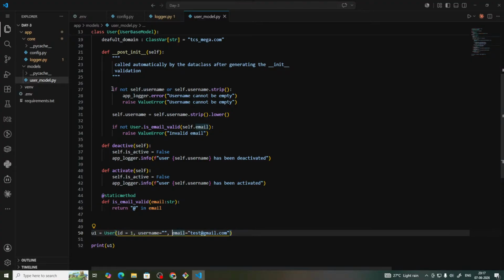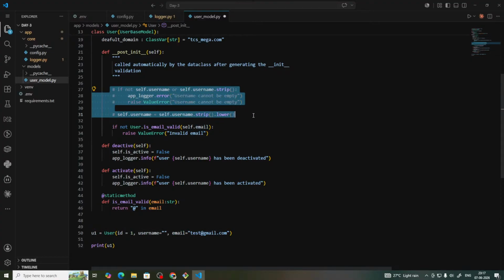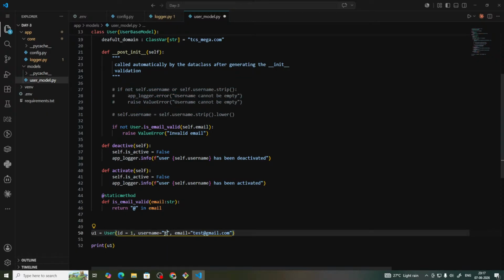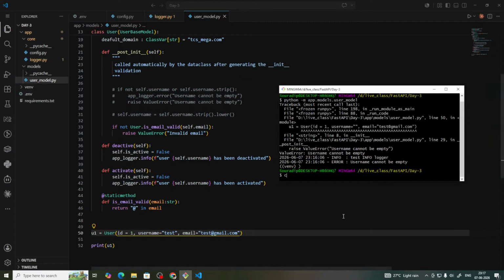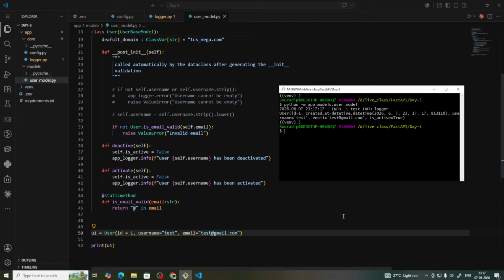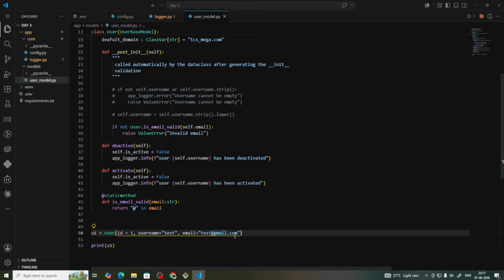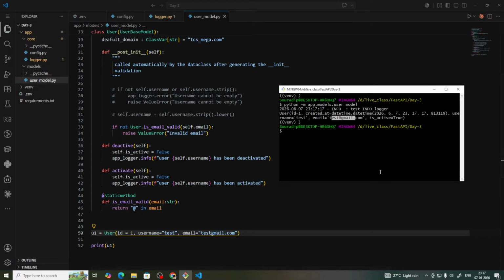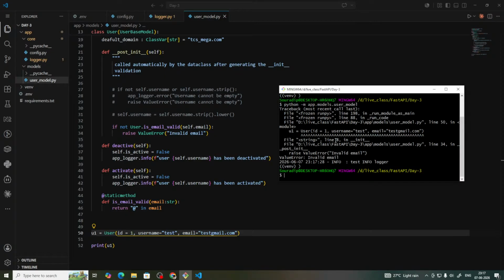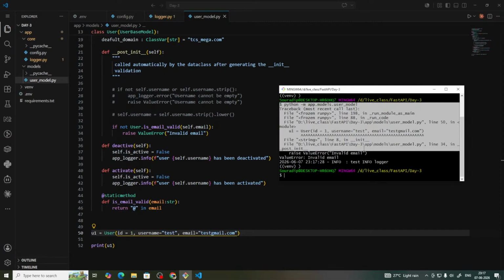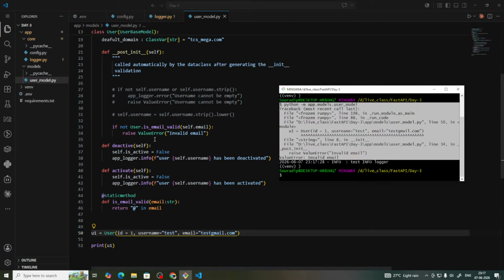Now if I check this email one, now see it's created at the date time. Username is test, email is test@gmail.com. Now, if I try to remove this at the rate and let me try. See, now it's giving value error, invalid email. Okay, this is because of this value error.